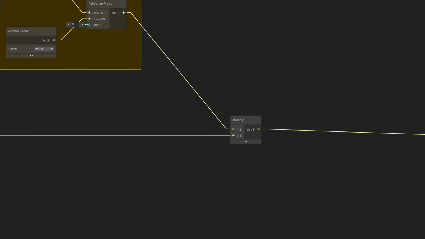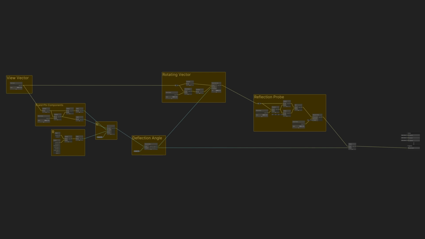Finally, we make everything inside the black hole black. We do this by multiplying the entire image by the black hole mask. And that's it, we now have a black hole.